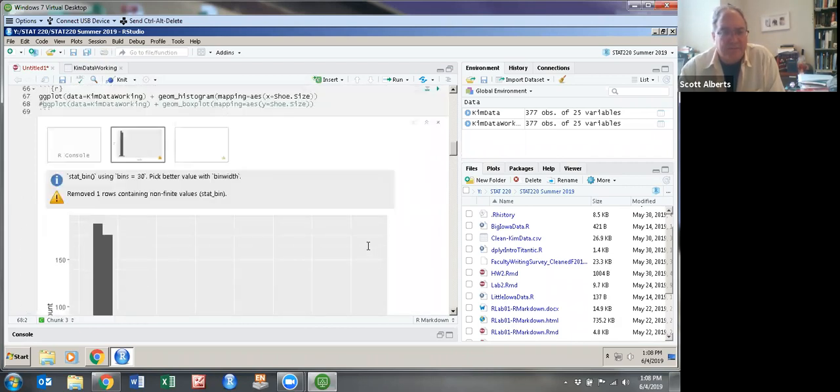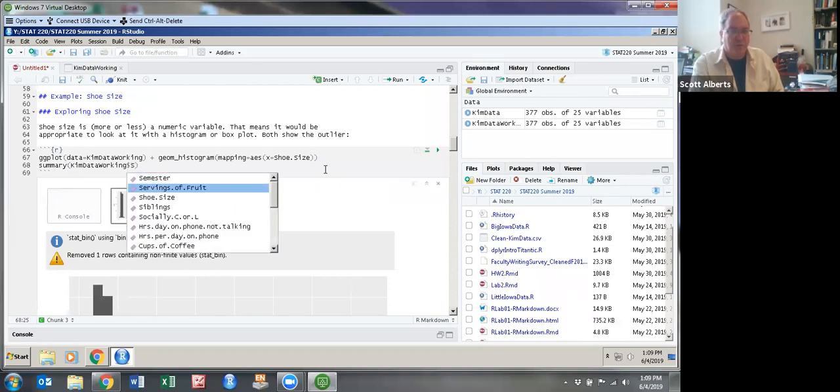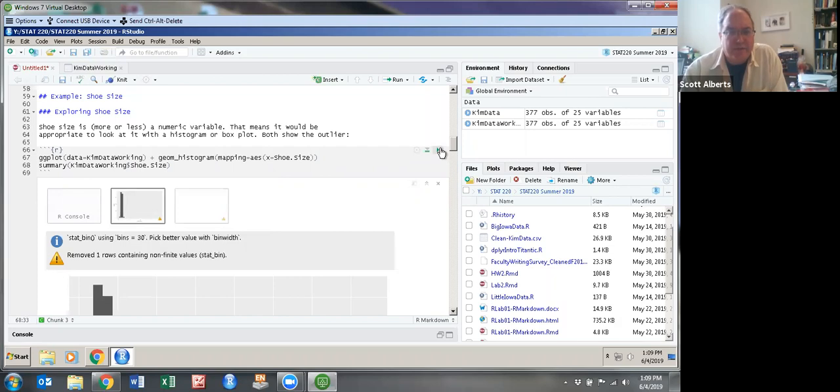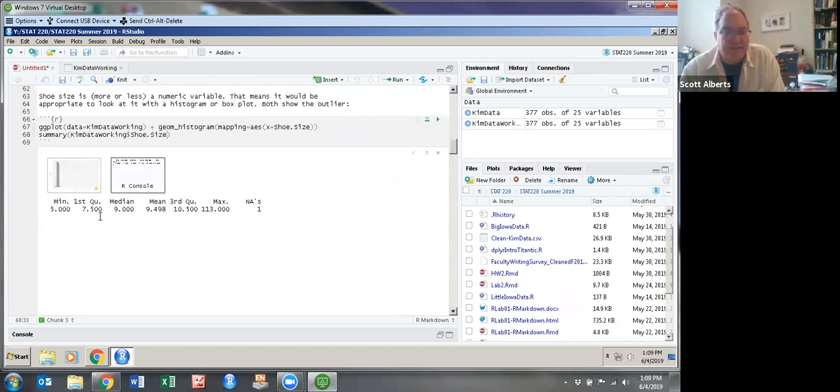And I know the other command I was going to get, not box plot. I was going to just do a summary of Kim data working, $ shoe size, right? And if you run that summary, you can see that here's our mean and our median, right about 9, 9.5. The third quartile is 10.5, and then this crazy 113 size shoe.